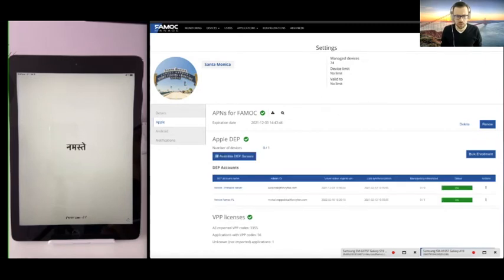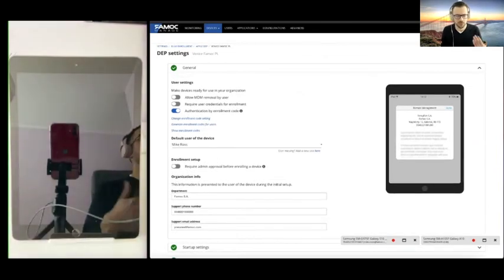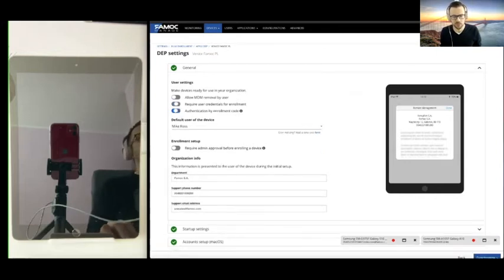to turn on these code authorizations. We need to open the DEP settings for each DEP server. It can be done during this wizard. As you can see, it can be done for new servers and for already existing ones. Here is this new option, authentication by enrollment code, and it can be, let's say, exchanged with the user credentials. So only one of them can be turned on at once.